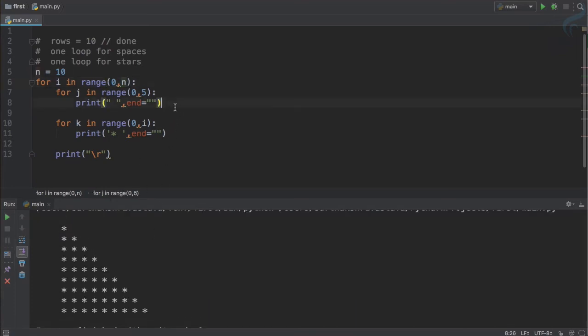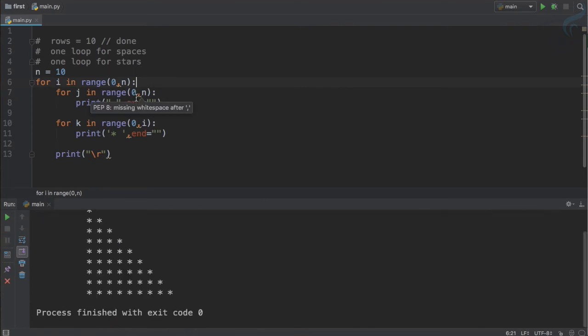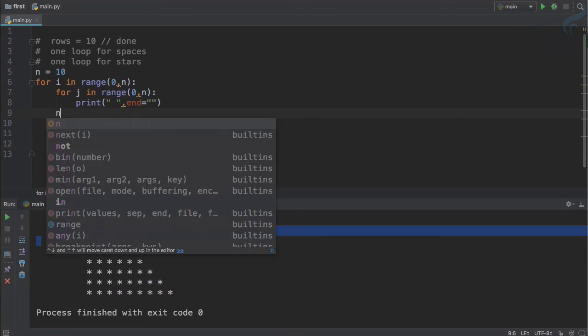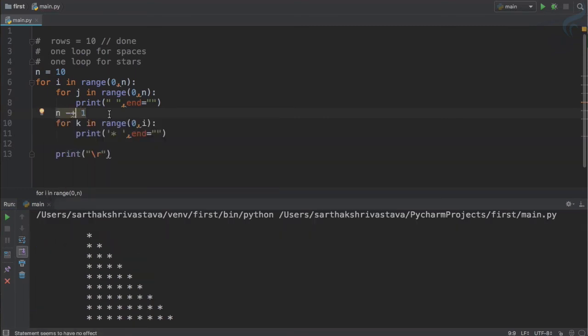But now what I will do, I will just give this range to n. This means it will give spaces for 10 times every time. But what if I decrease the value of n by 1 every time? Let's correct this, it has to be an equal sign.